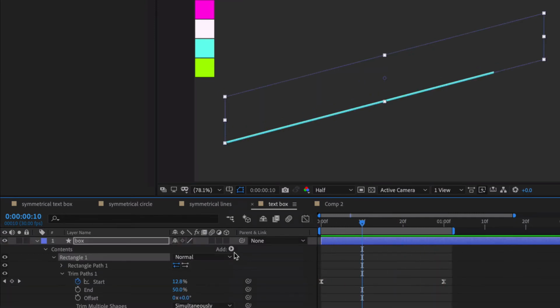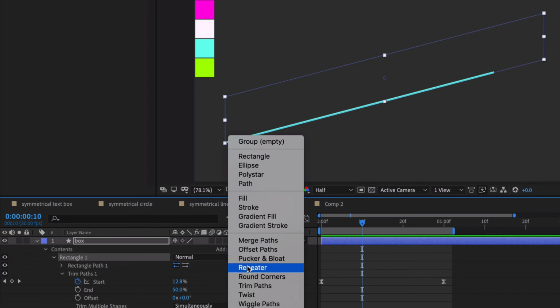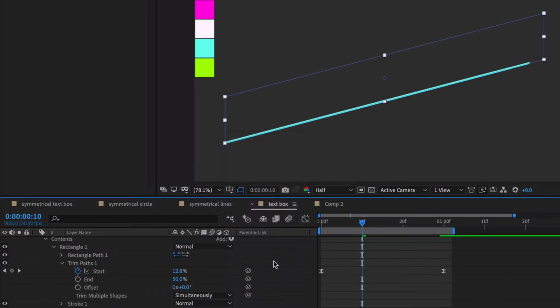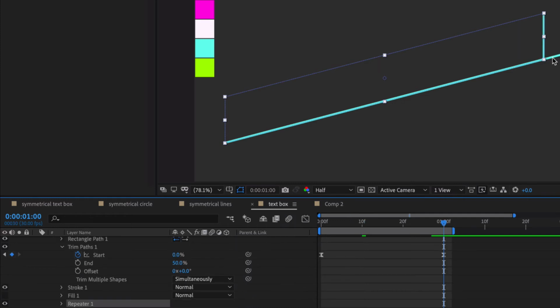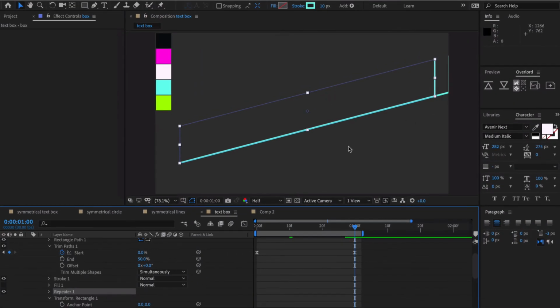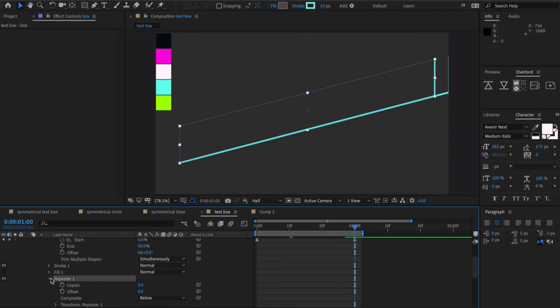So we're going to add a repeater. The repeater is going to make this very simple for us. All we have to do is make a few simple changes, and we can get it to do whatever we want it to do. Right now you only see one because it is going off screen. The way a repeater works is it adds two extra instances. The first copy is considered just that first line that we've animated, and then it adds these other two.